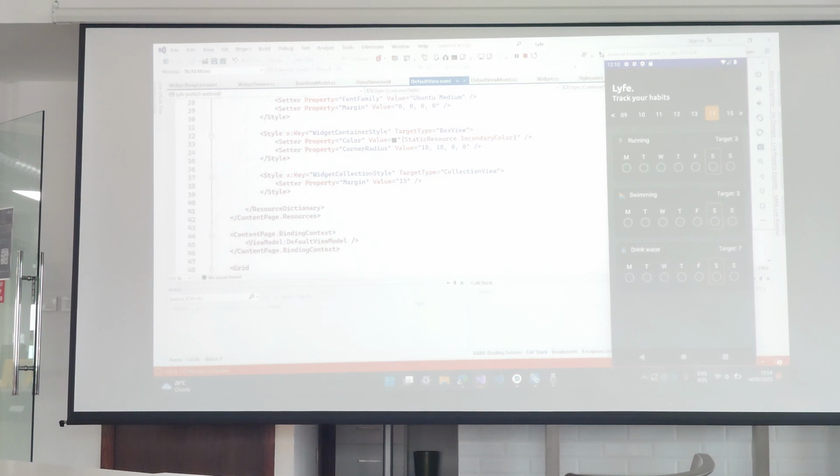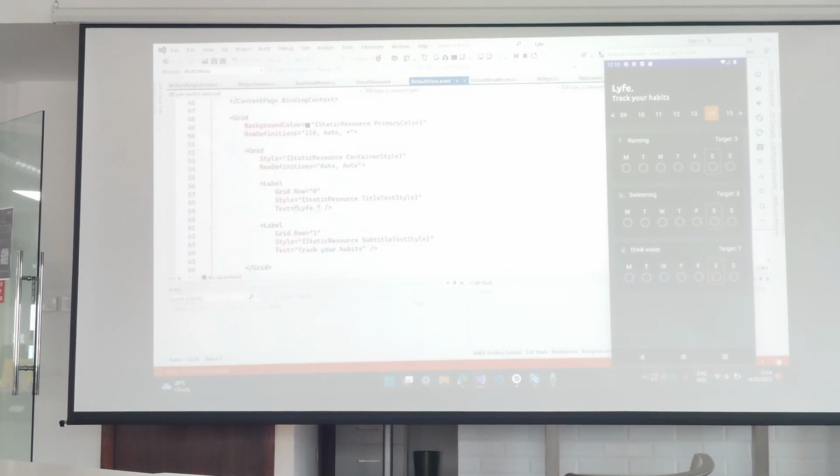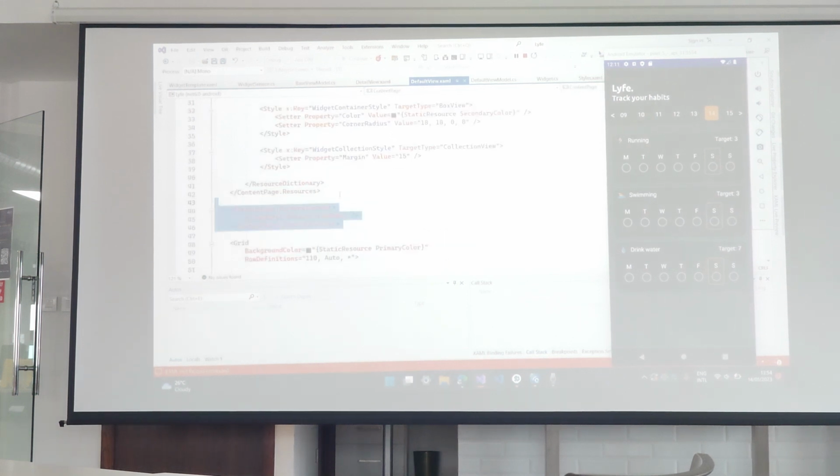Alright. I have my grid, I have my labels still using the styles. So you guys are pretty familiar with that now. So let's go to something else. How am I fetching data from my code behind? To fetch data from my code behind, I already defined the binding context here. I already told it that this page is using this binding context.